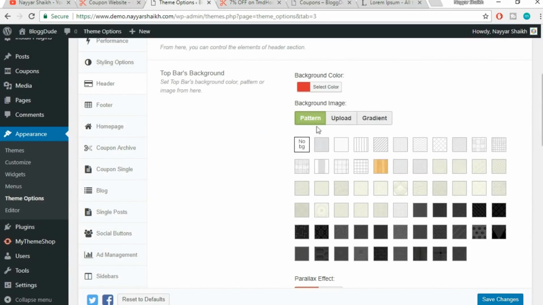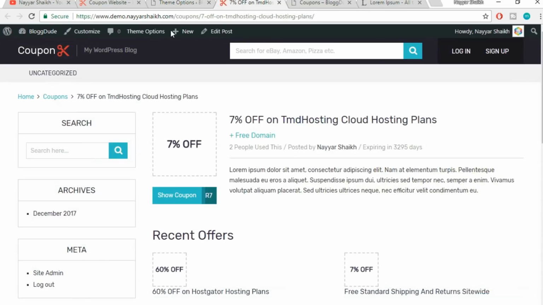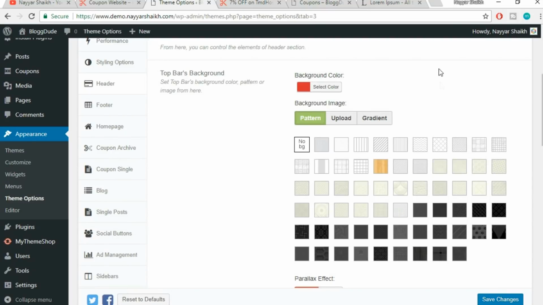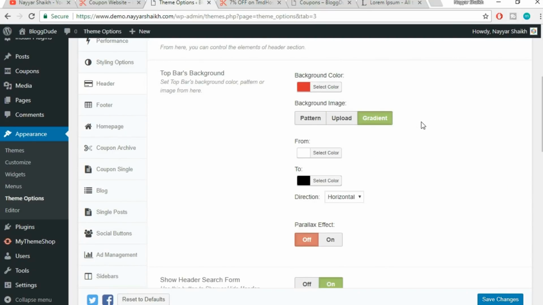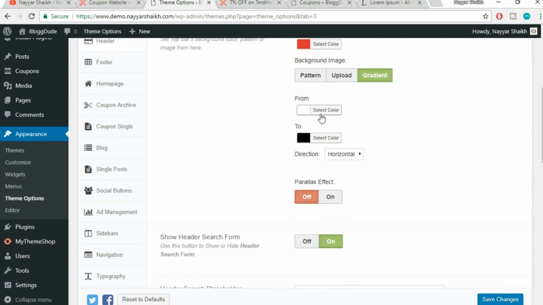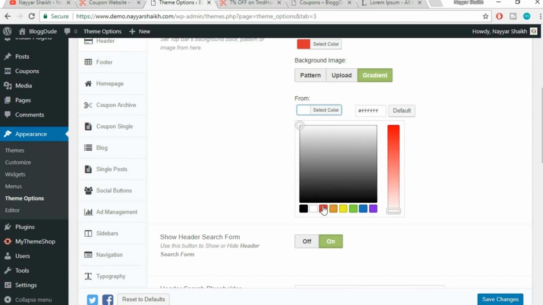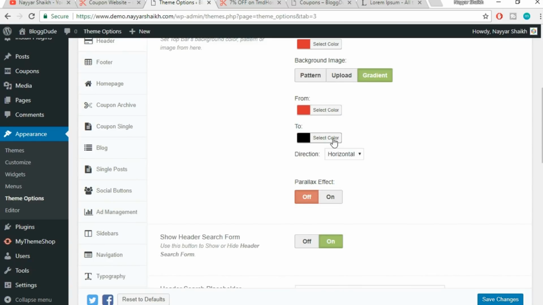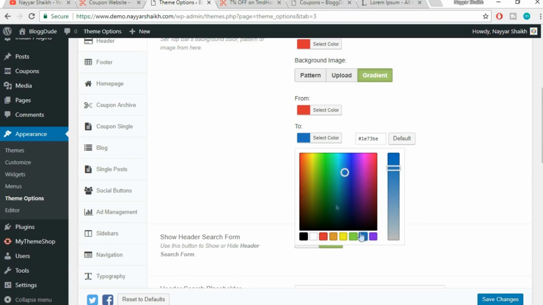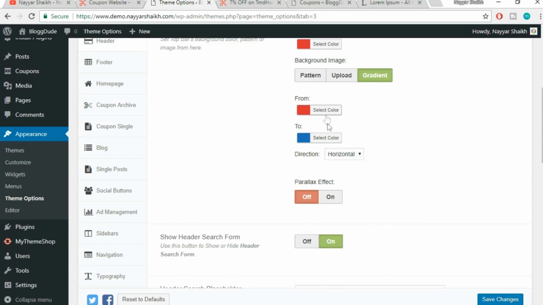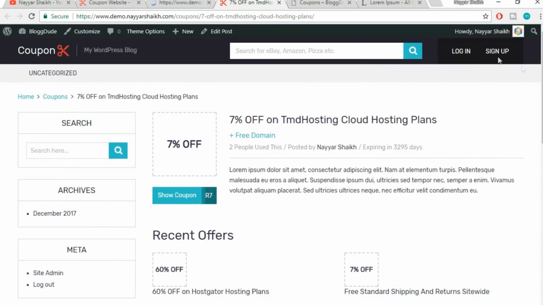Again, you can use some different color pattern or different image or gradient in the header. It's all up to you. Now let me show you what a gradient is, by the way. It is a combination of two colors. For example, let's select red from, and let's select to blue. Okay, so we have selected two colors. Let's save changes and let's see. Now this will change the color of this header which you see over here. Let's refresh.